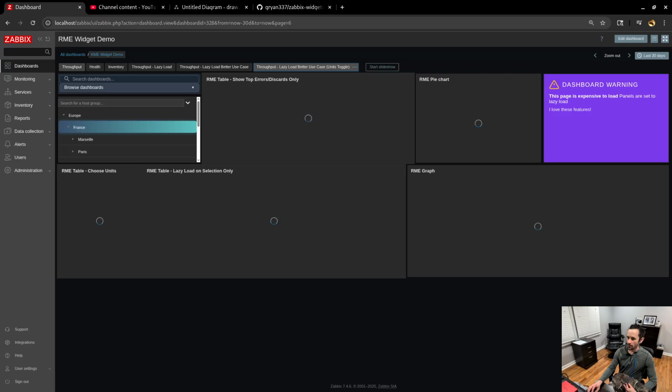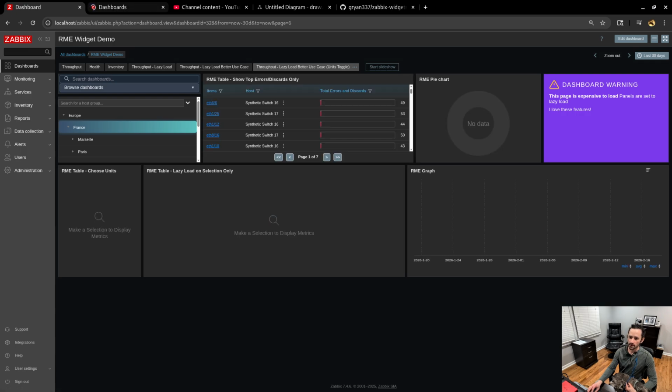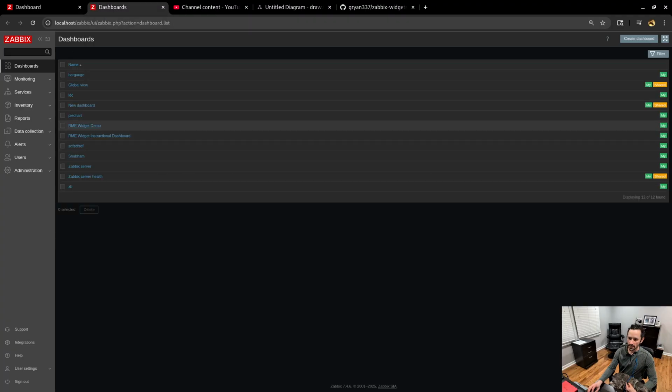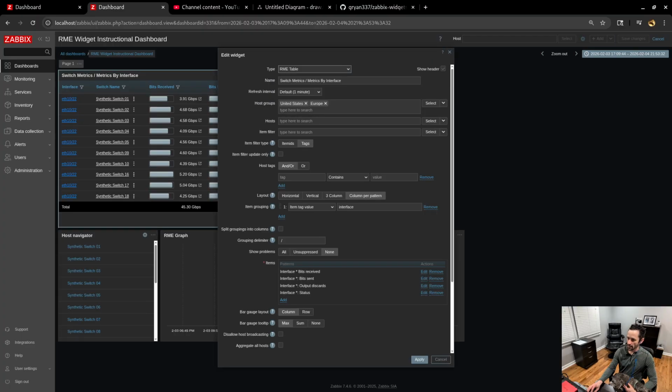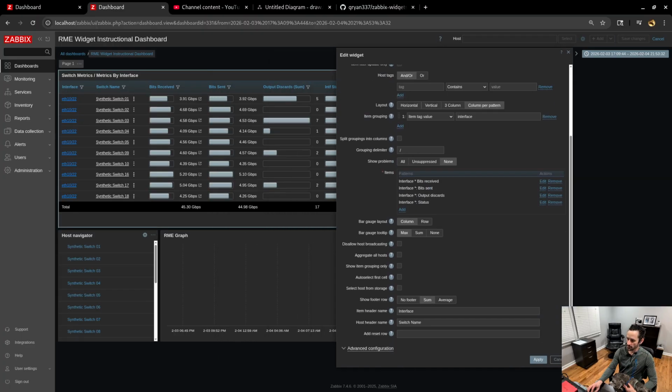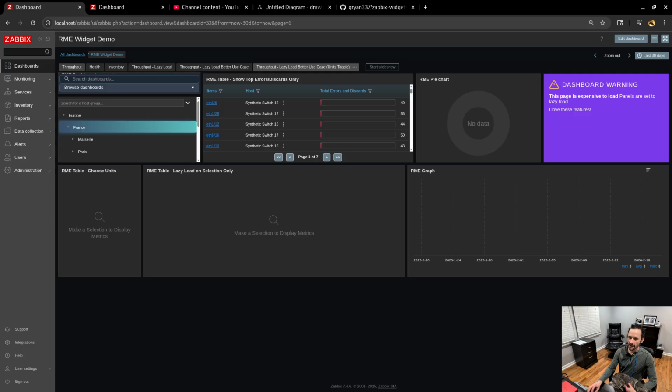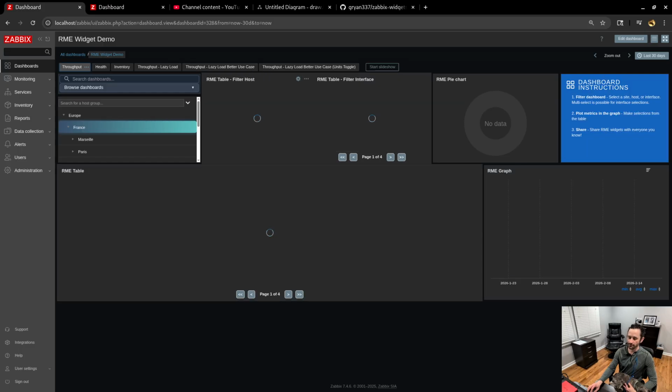Now, going back to select host from storage, I should probably keep this up at the same time. So again, inside the RME table, select host from storage. That's the configuration we're talking about. If I am on throughput and I select synthetic switch 17, wait for the page to load.